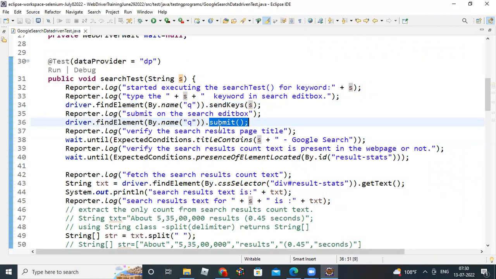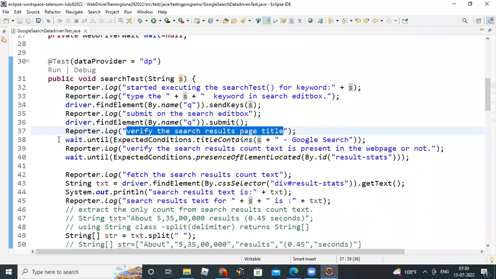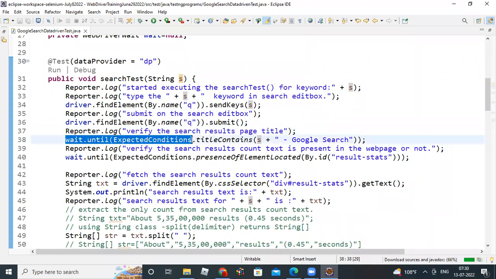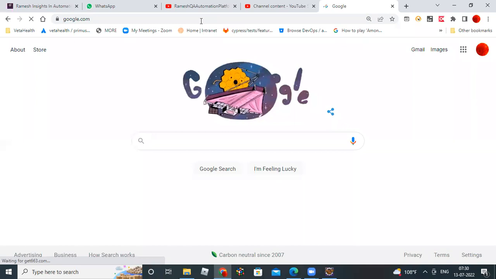Next, after submit, the page title will change. It will go to the Google search page. How am I giving the Google search page title? Observe here. Verify the search results page title: wait dot until ExpectedConditions dot titleContains. I'm parameterizing, because the keyword will change every time, so the title also will change. Every time the title is not the same. When you first open it, it is Google, right?